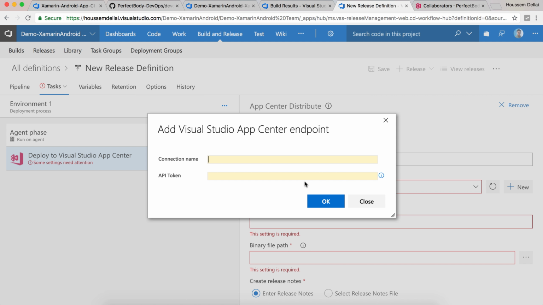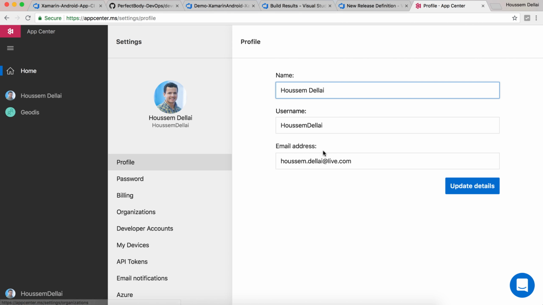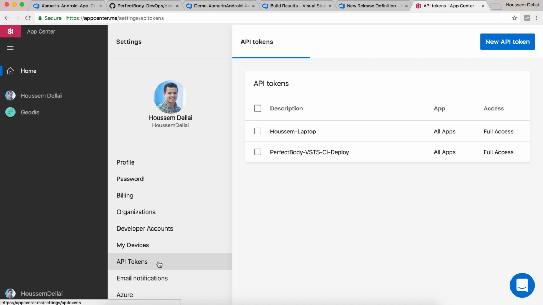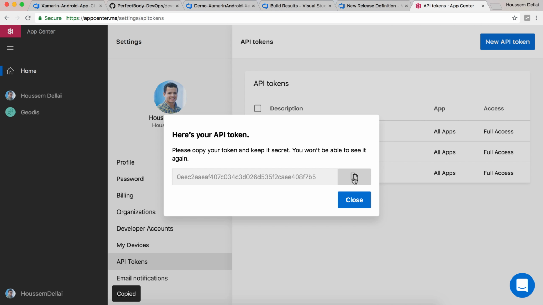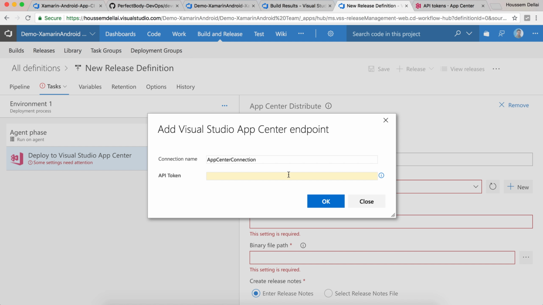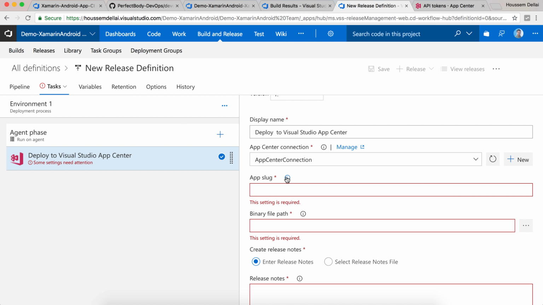So let's create that connection to App Center. Here I'll need just to specify the connection name. I call it App Center connection. Then I need to specify the API token. To get it, I go to App Center, to my account settings, then go down to API tokens, where I can generate a new token. Let's give it a name. Let's say this token is the one I'm using for my demo on VSTS. Then I want to get the full access. I generate the token, and here it is, my token, which will authorize VSTS to send the APK to App Center. Paste it right here, click OK, and now I'm connected.